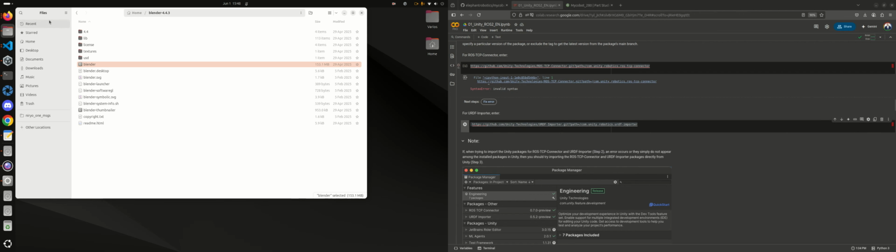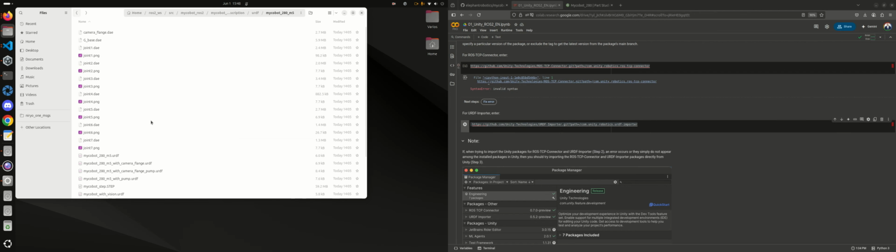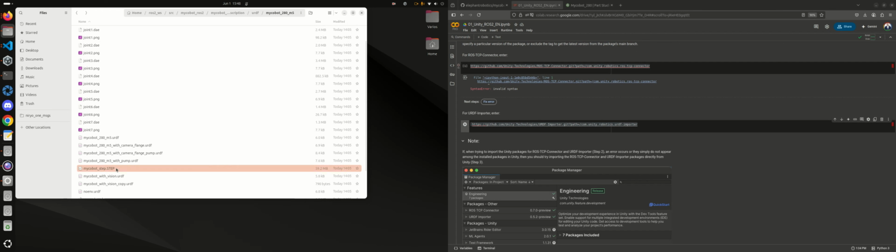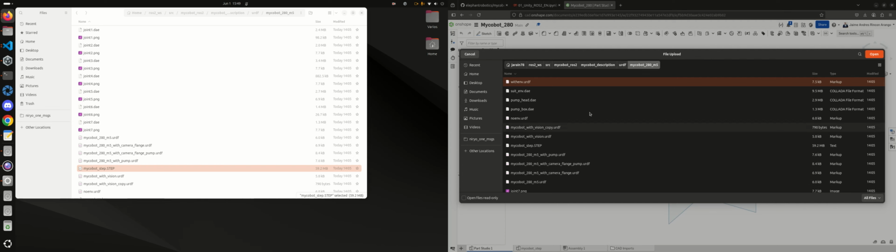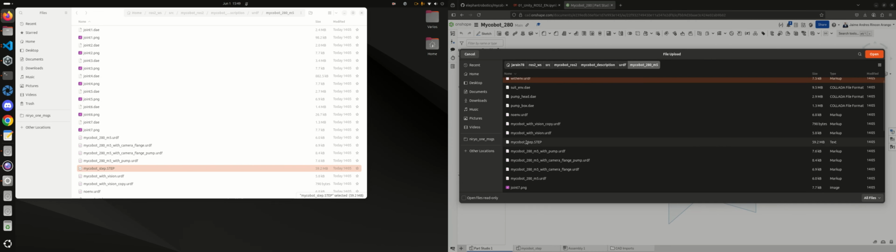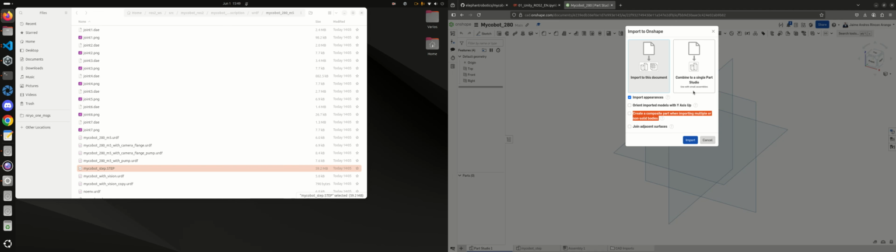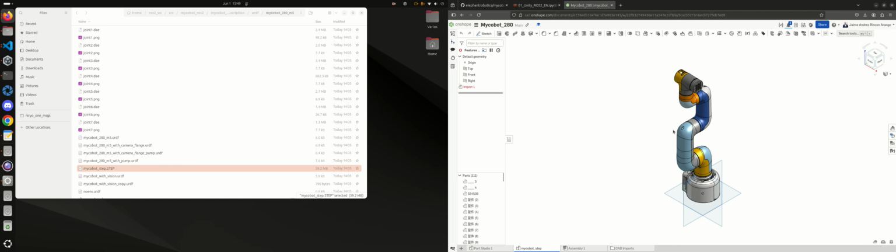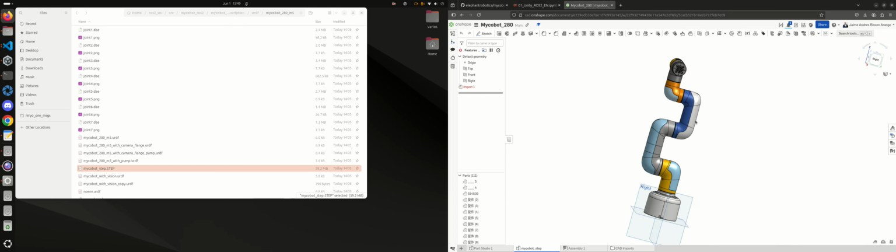The next step is to transfer the STEP file to a Collada model. So how can we do that? First we go to Onshape, and in Onshape it's very simple: go to import, look for these MyCobot STEP files, create a composite, combine and import. I imported this file beforehand because this process could take a bit of time.